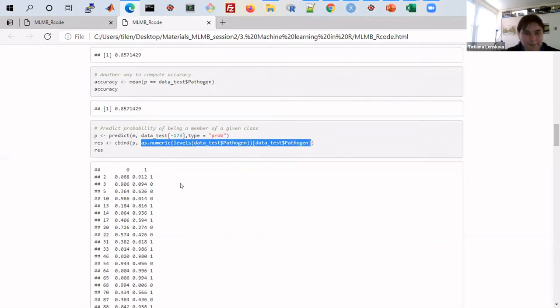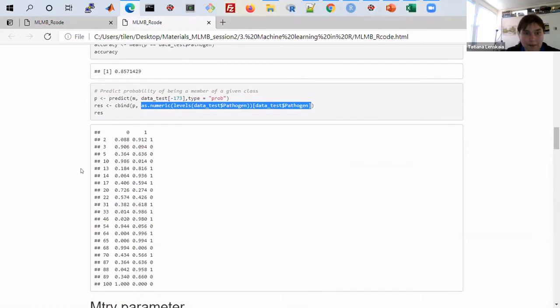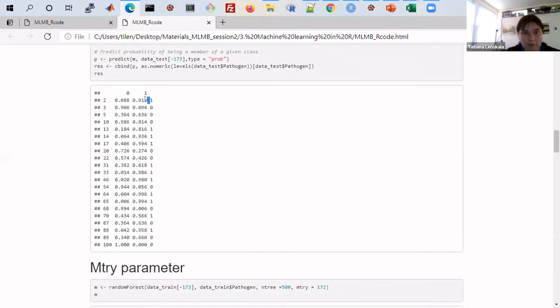And so this is the probability that this particular bacteria belongs to non-pathogenic bacteria, and this is the probability that it belongs to pathogenic, and they add up to 1. And this is its true label. So if you scroll down, the probability of being pathogenic is very high, and it's indeed pathogenic. You can use this information to plot the ROC curve and compute different metrics with different choices of this threshold.